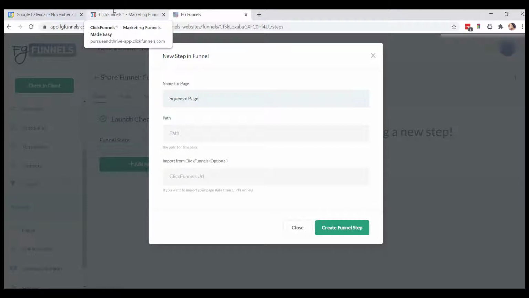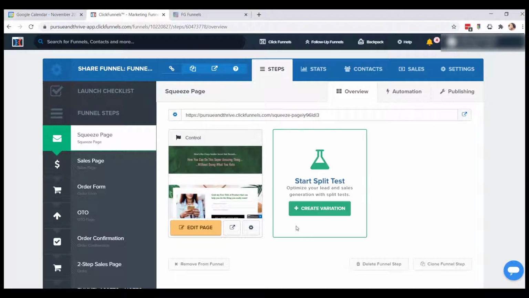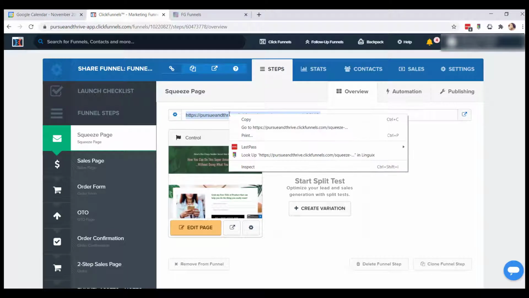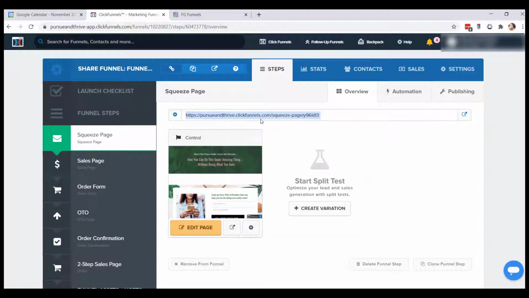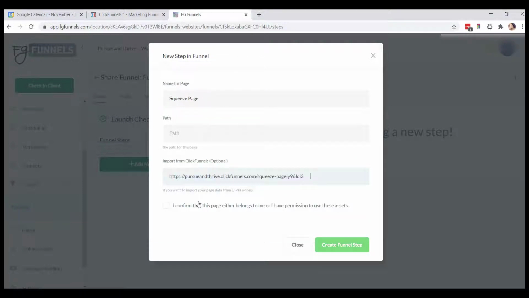So go back, and then let's get that URL. Click copy. Alright, paste it here, and then just tick the box confirming that you either own the page or that you have permission to use it, and then click create funnel step. So now it's importing.